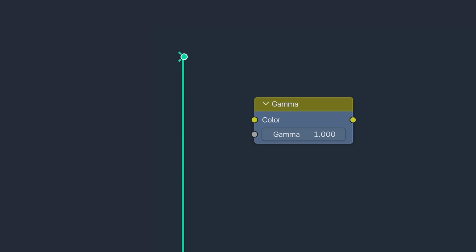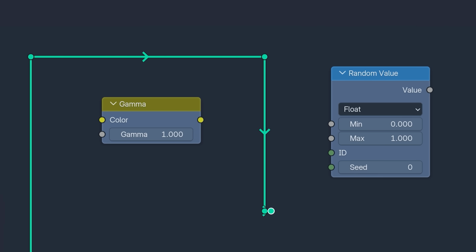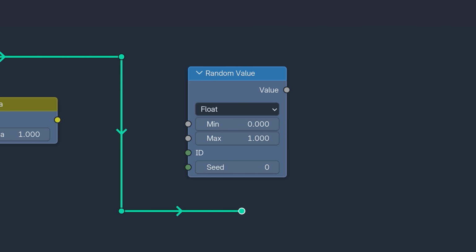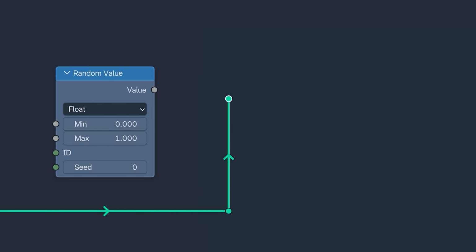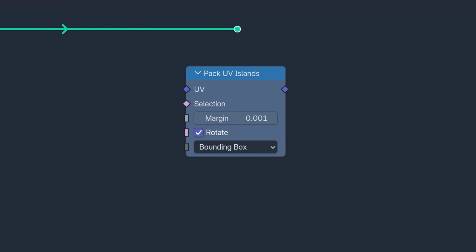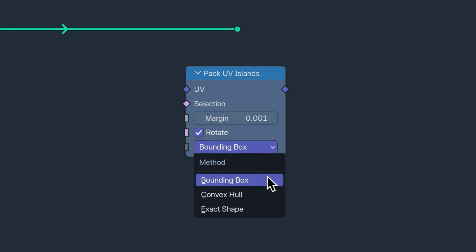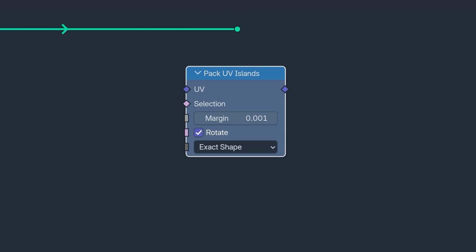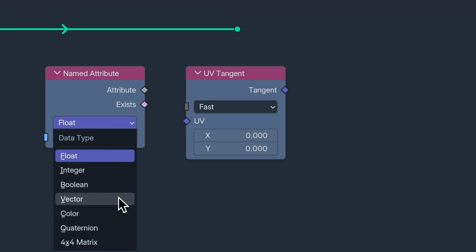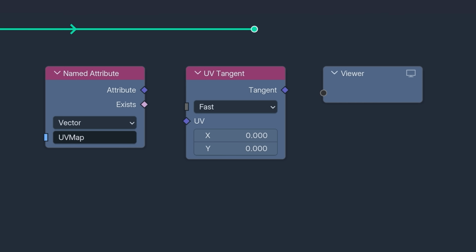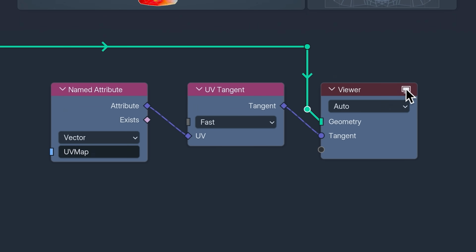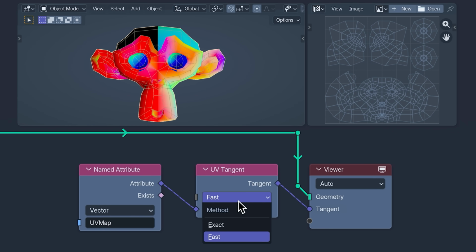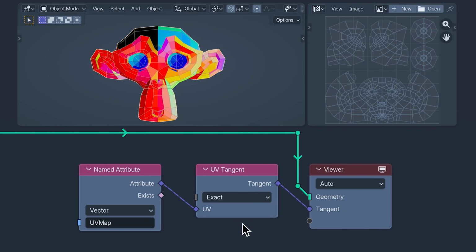Next, the Gamma node is now available in geometry nodes, and the Random Value node now produces better large integers at the cost of producing different output values compared to before. Pack UV Islands now has the shape method options of bounding box, convex hull, and exact shape, while the new UV Tangent node gives us access to the tangent vectors on a mesh. It has a fast mode, which is called fast because it computes tangents 4 times faster than the exact mode, which, though not so speedy, is compatible with other parts of Blender.